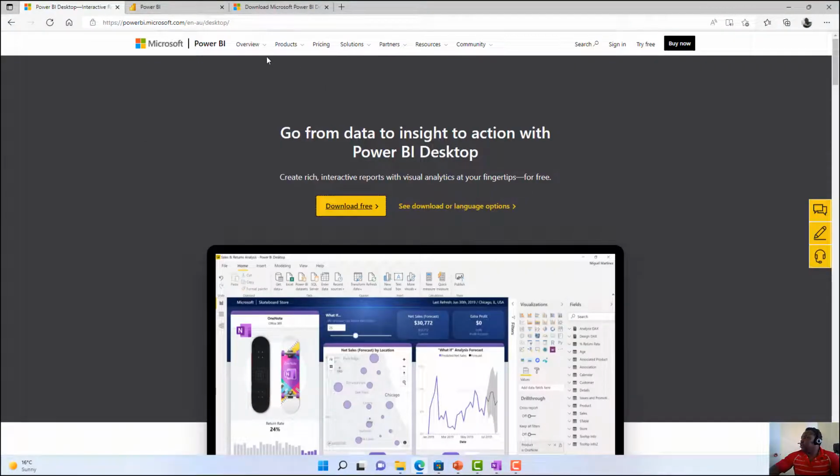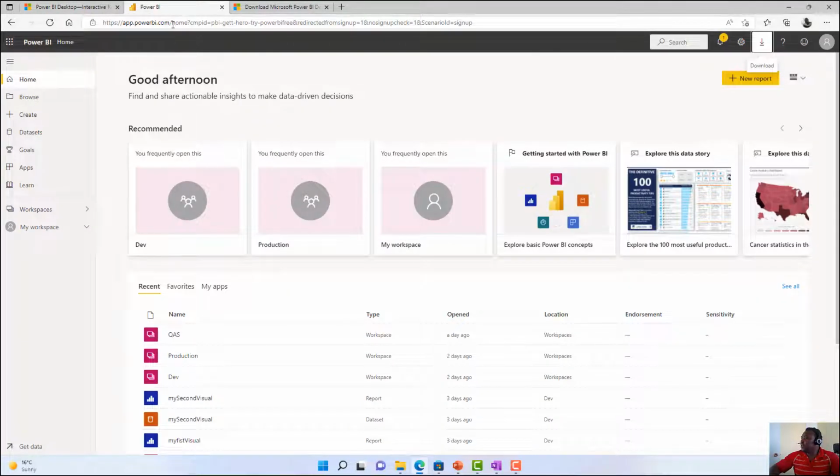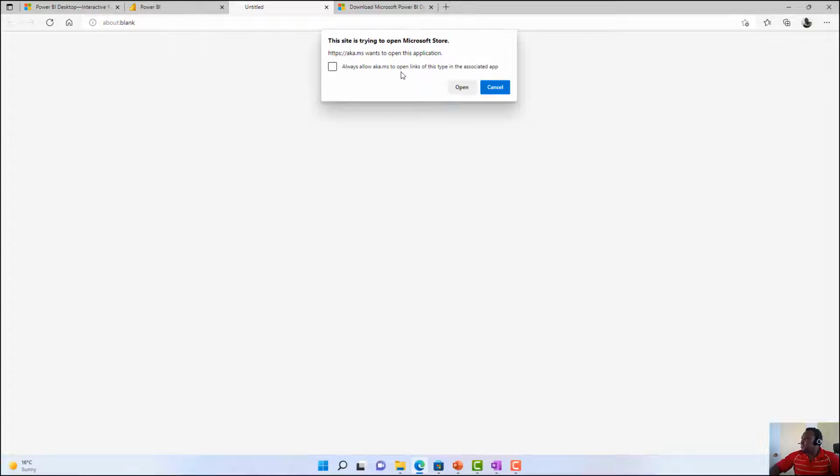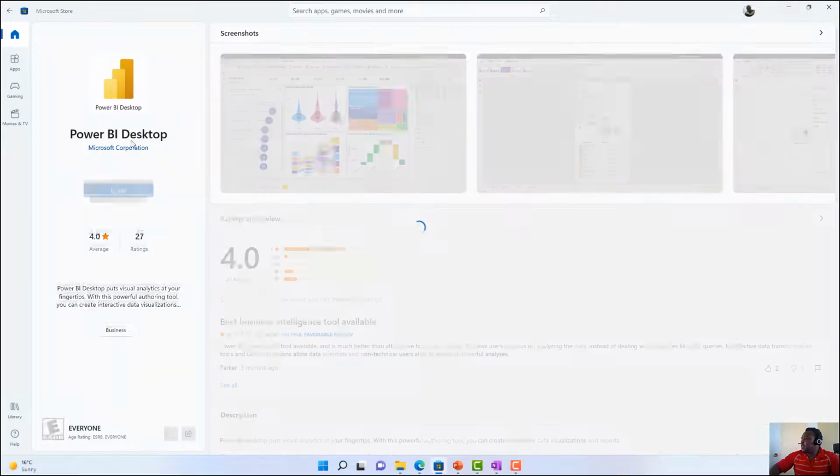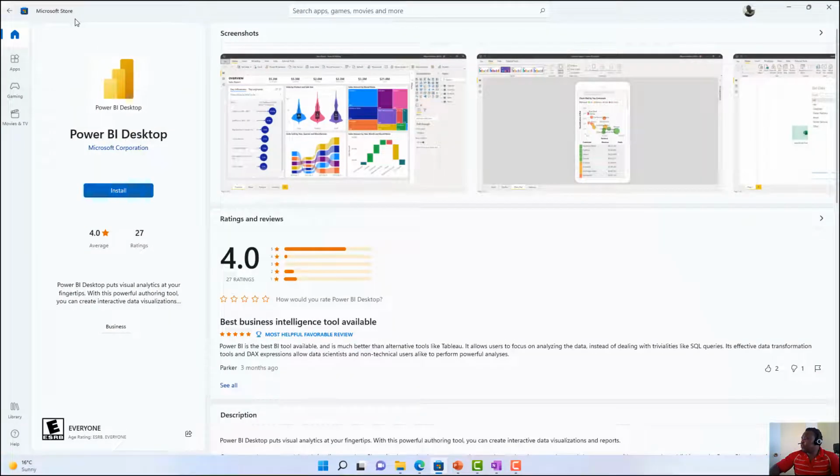So now the second way is when you connect to your Power BI subscription, you will see here the download. You can click here on Download, up here, and you will see Power BI Desktop. You just have to click on Power BI Desktop, and the same security prompt as before will appear, and you just have to click Open, and it will open Microsoft Store.